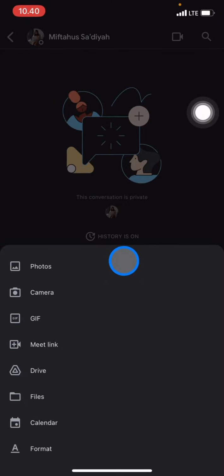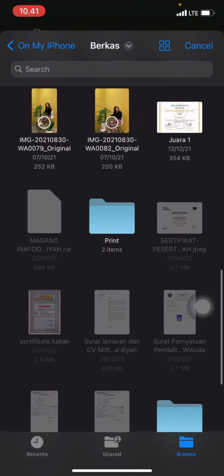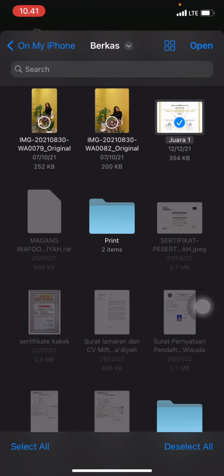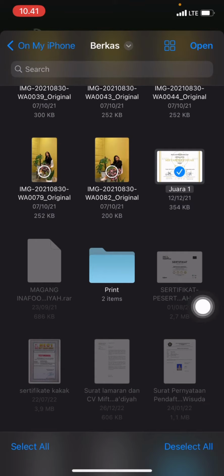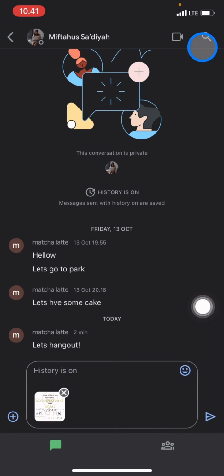If you want to send photos, you just need to click photos. If you want to access the camera, you just need to click the camera. Get GIF. You can also send the Meet link. You can access the Drive and many more. Since you want to send files, just click file. Okay. And after you find the files, you just need to click open.